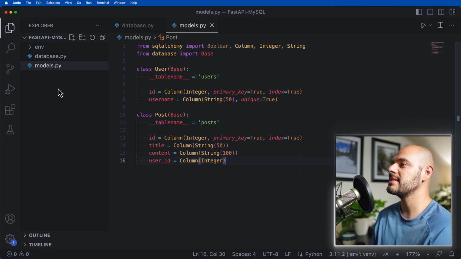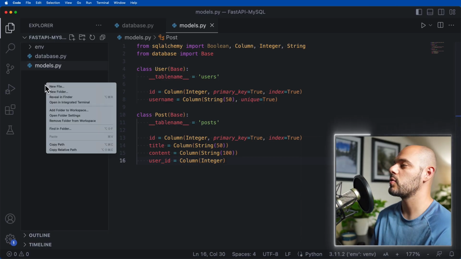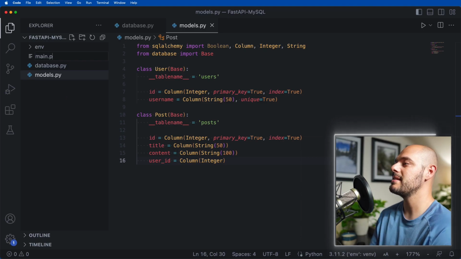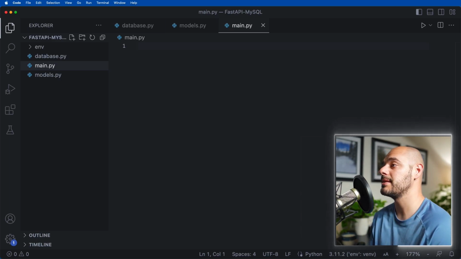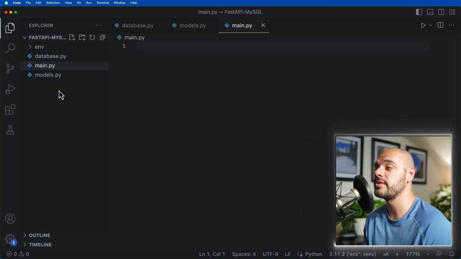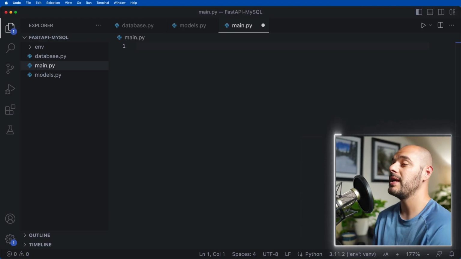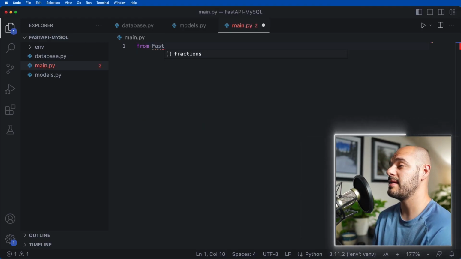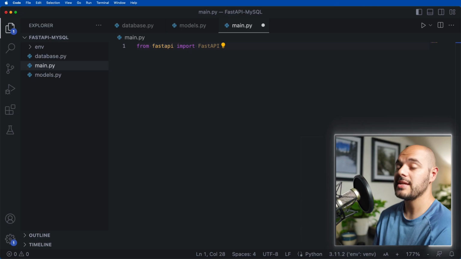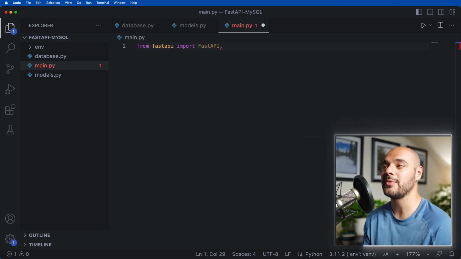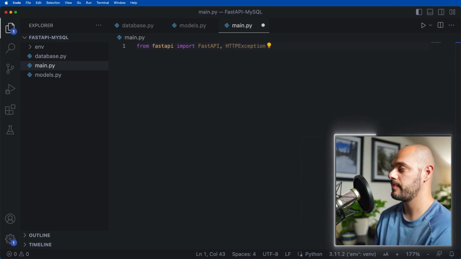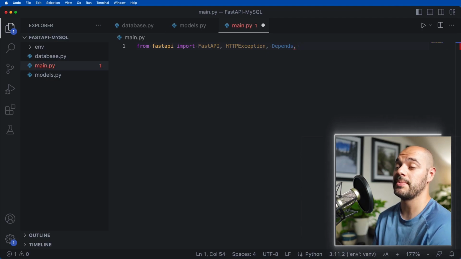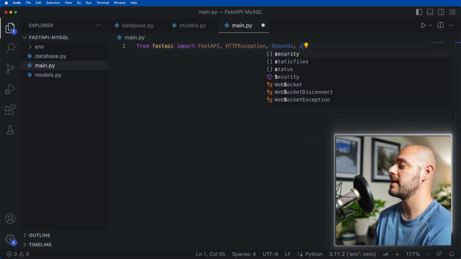All right, right on. Now the next thing we want to do here is right click and make a new main.py file, which is going to be the main file for this FastAPI application. We need to say from fastapi import FastAPI. And while we're here, we might as well add the other dependencies that we need from FastAPI. So we can say HTTPException. We can say Depends, which is our dependency injection. And then we can also just import status.